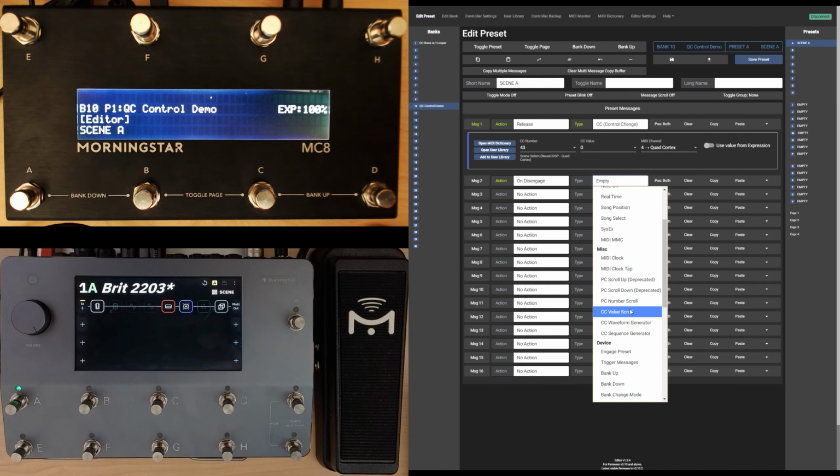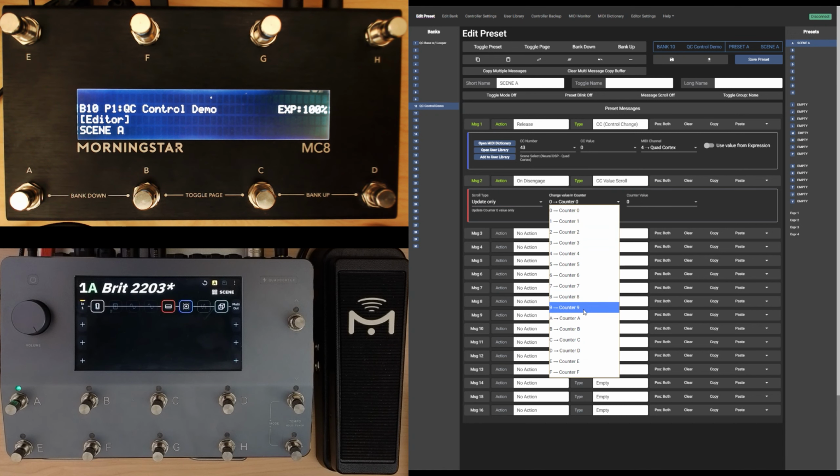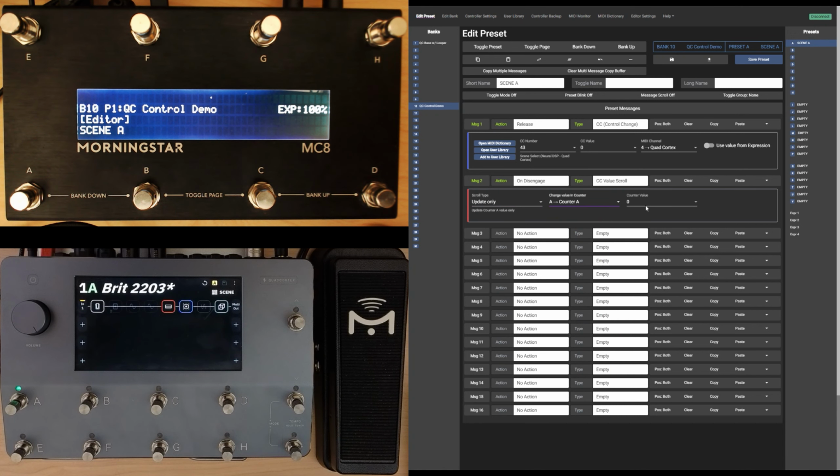So that ends up being this CC value scroll. And I want to do update only. And the counter I want to use for this is counter A. Doesn't matter really which one you pick. You can pick any of them. I just know this one is empty right now. I'm not using it for something else. So when I leave this preset, I'm going to update counter A to be the value 0.